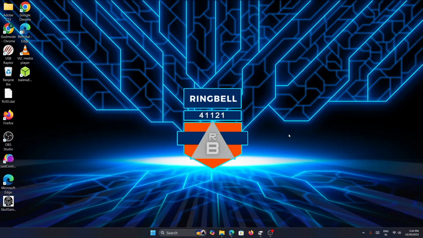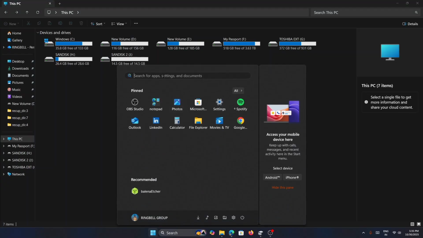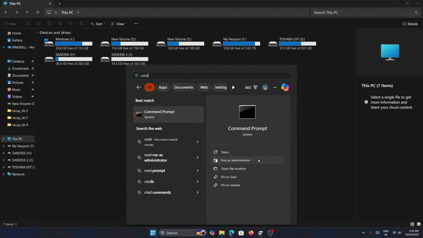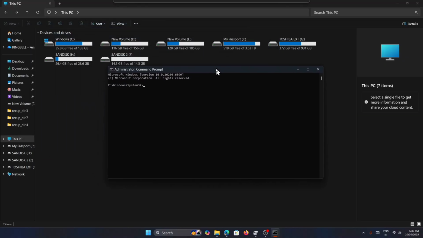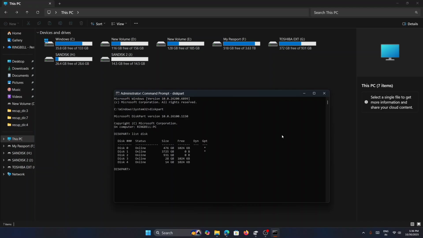If you still have the issues like earlier which I have shown, that the USB is detected but it's not showing the space or you are not able to format it, in that case you have to do the fixes from the command prompt. For that, go to the start, from there go to the CMD command prompt and run it as an administrator, and then type diskpart. Then to list all the disks available, type in list disk, and this will list all the disks.